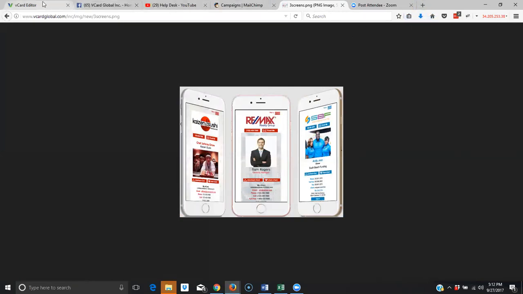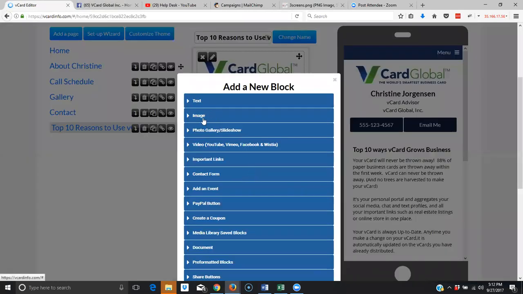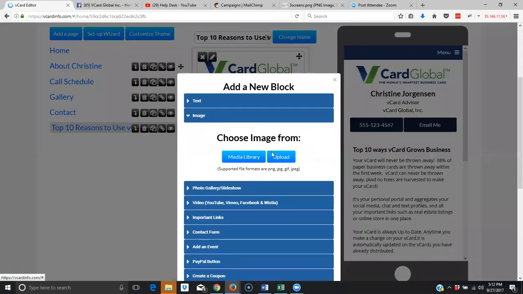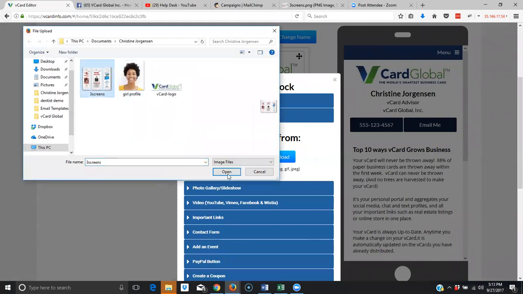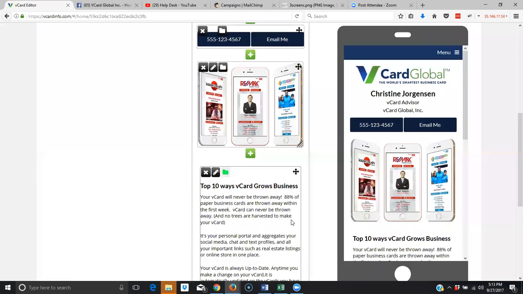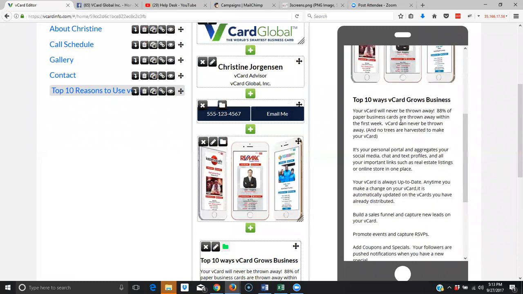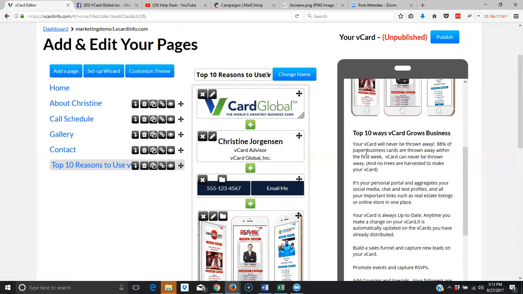And now I'm going to come back over to the editor and let's add a picture. Add new block. Let's grab an image. And we're going to upload this new image here. There we do. And then we have to give it a name. We can call it 3 cards. Save it. There. So you can see here, I like this page. It's a little more interesting. I'll come back later and I'll edit it a little bit more. So we've got my top 10 reasons here.